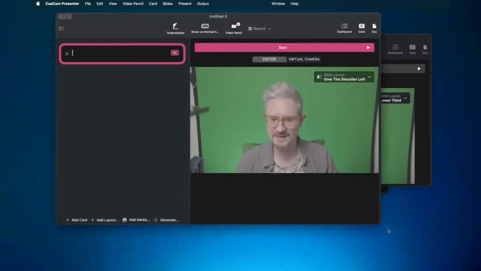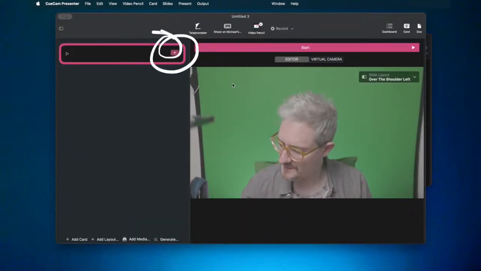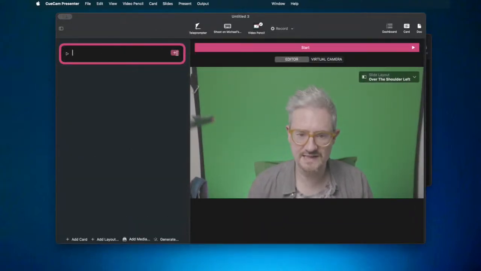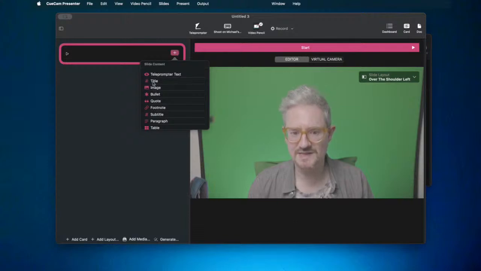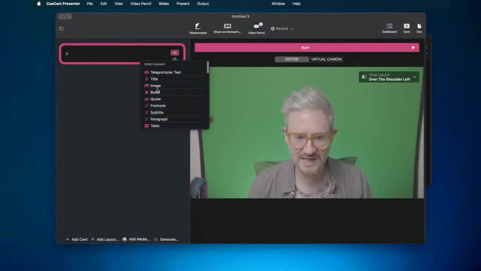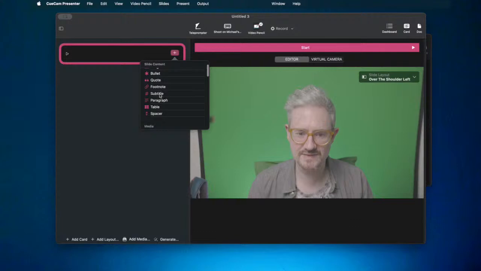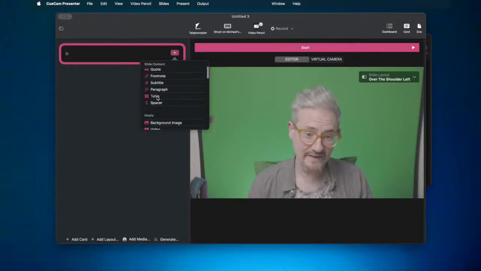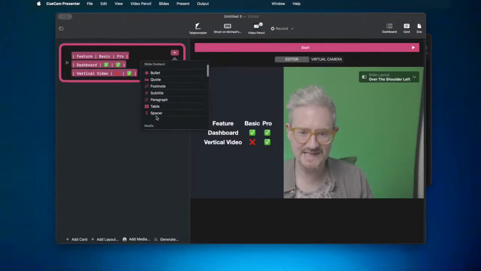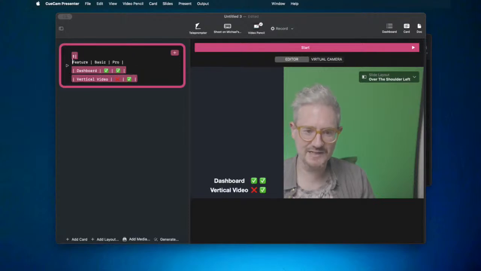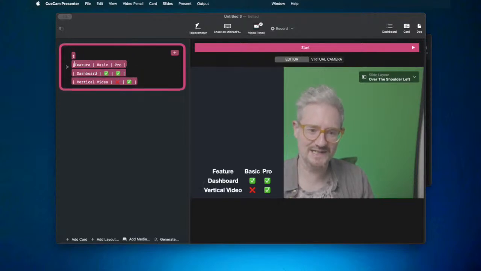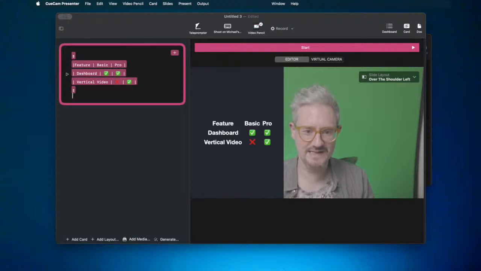So Jeff, in answer to your question, if you use this button here, you're going to see all the tags. If we click on that, there's teleprompter text, title, image, bullet, quote, footnote, subtitle, paragraph, table. You can have a table in there, and then spacer. Spacer is actually an unusual character as well, so when you come to use this, insert one that way, and then you can easily copy and paste that around. This is good. So this means demo mode will work later as well.